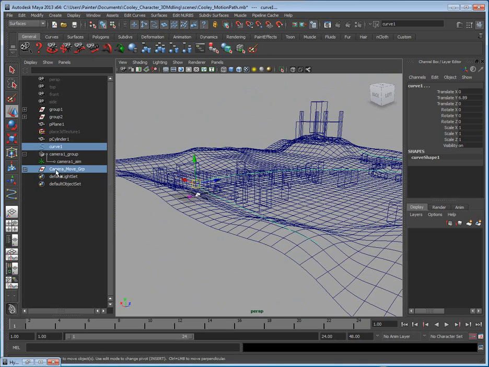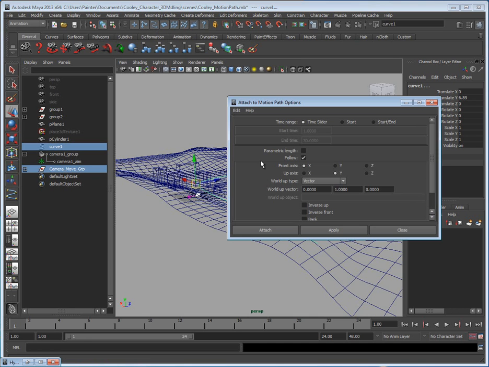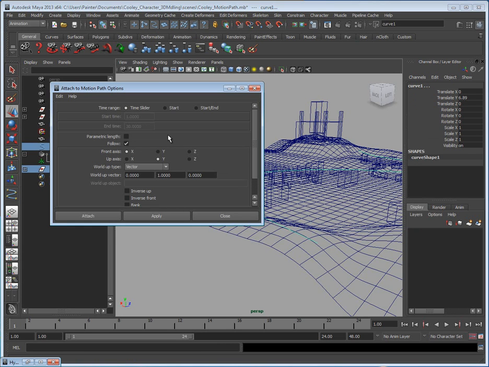So now I have my camera group and my curve selected, and I'm going to come up into my animation options and go Animate, Motion Paths, Attach to a Motion Path. Now, I have to open it up inside of the option box because by default, a few of these settings may or may not be what you want.